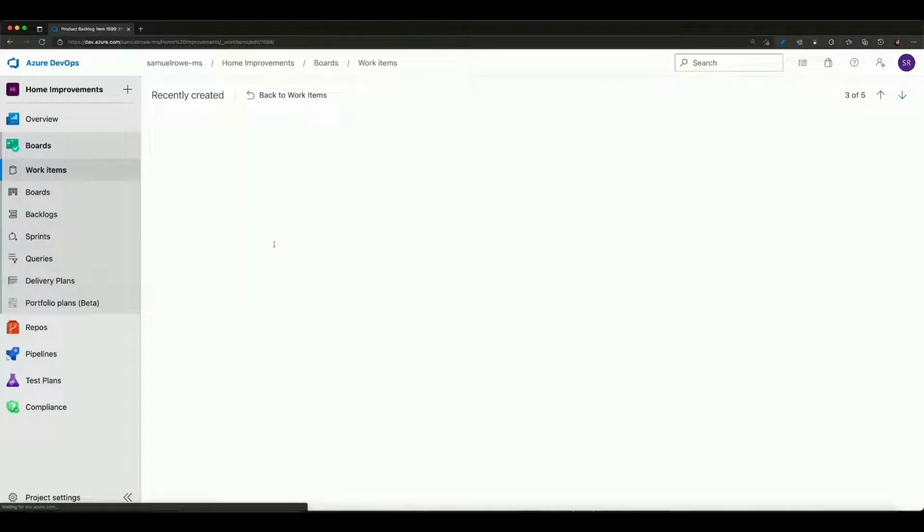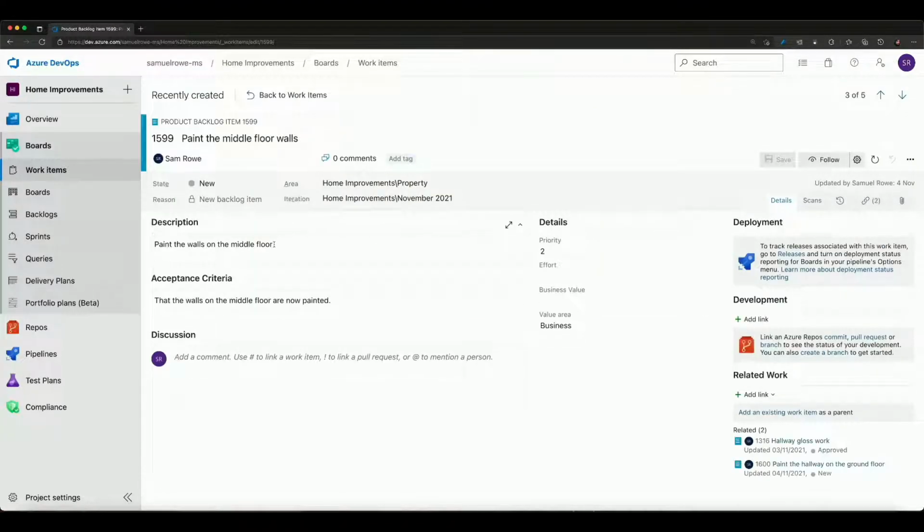Now this work item here is of type product backlog item. It has an ID. This 1599 is the ID. That ID is unique inside my Azure DevOps organization and inside my project, but especially at the organizational level. This is currently set to state new. I have a description, paint the walls on the middle floor. I have an acceptance criteria. The walls on the middle floor are now painted.